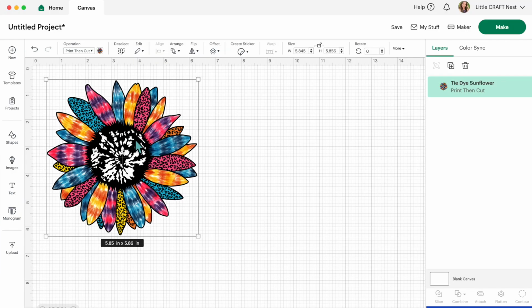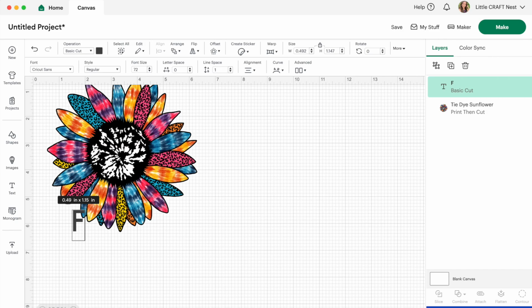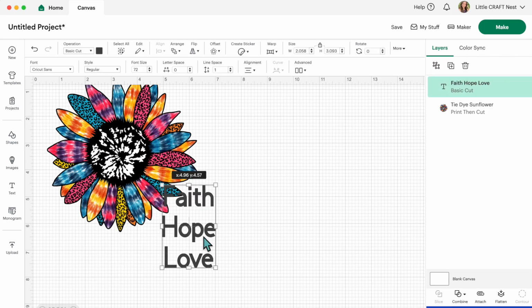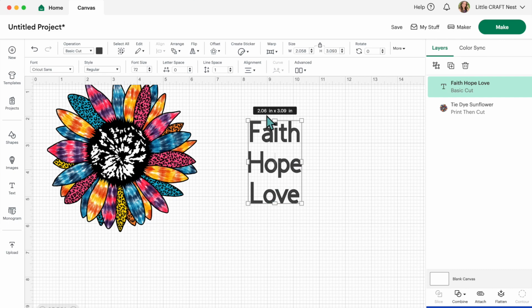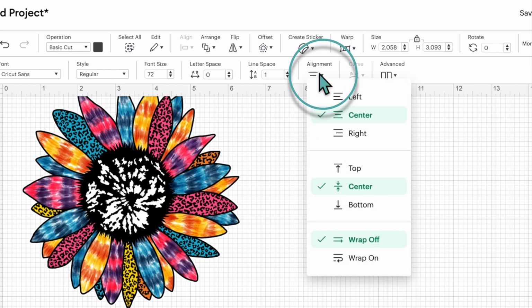So now we need some text to go with our design. So let's go over to text and I'm gonna type out faith, hope, and love. Now you can do this in all caps if you want. This time I'm just having the first letter as a capital and that's fine. Now Design Space automatically centers all our text, but we want this over to the left. So go up to Align and we're gonna click on Left.